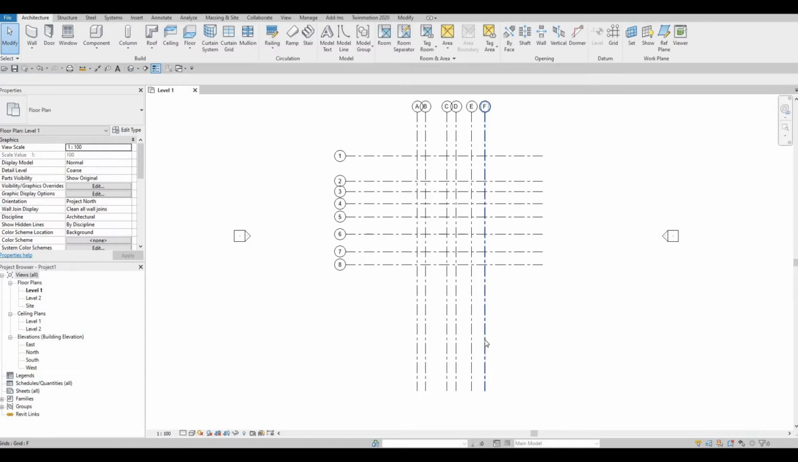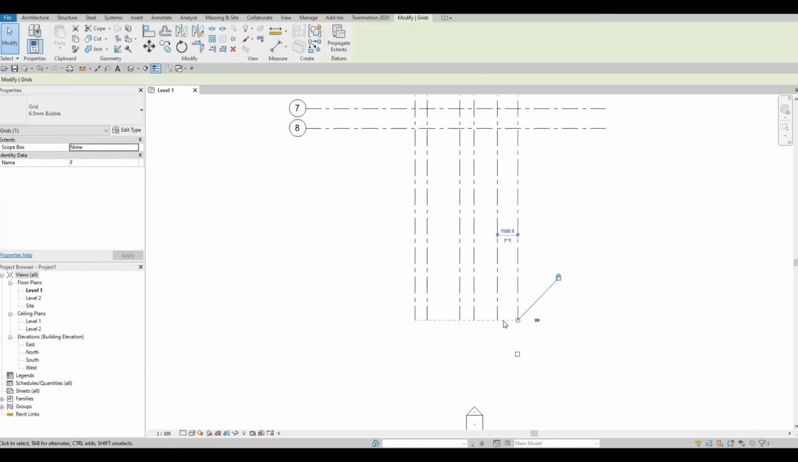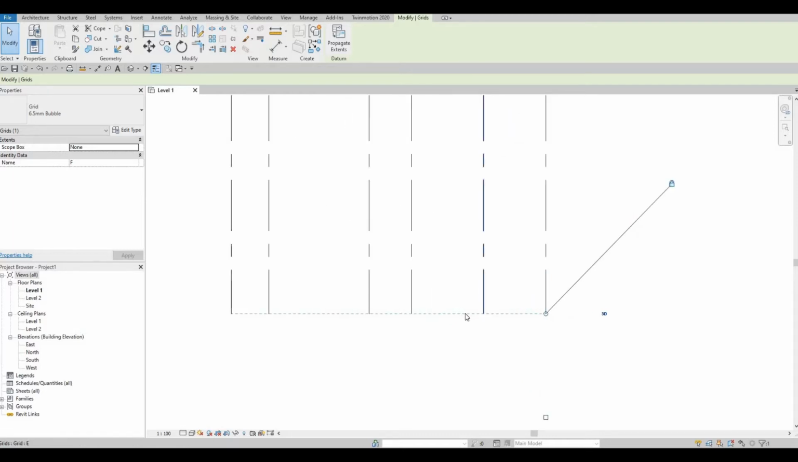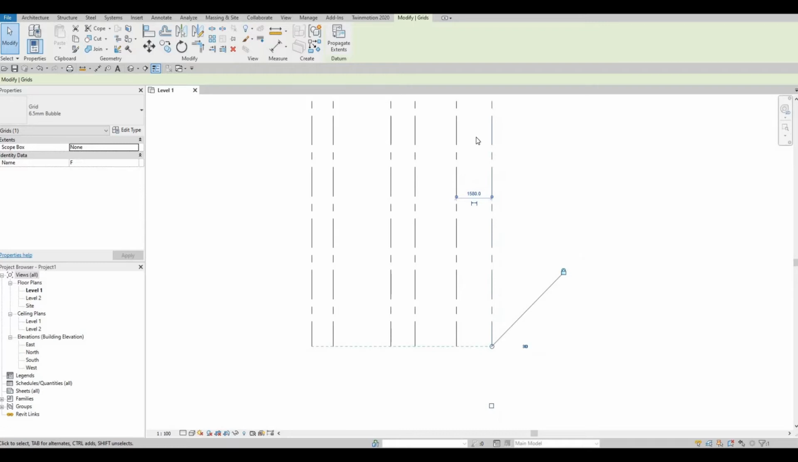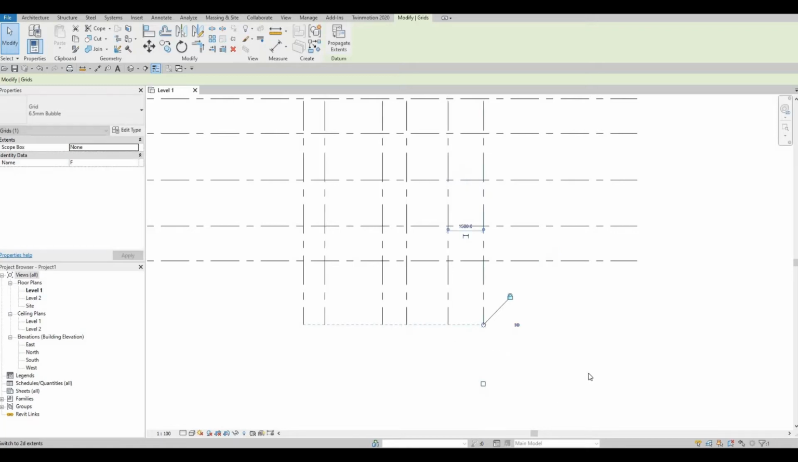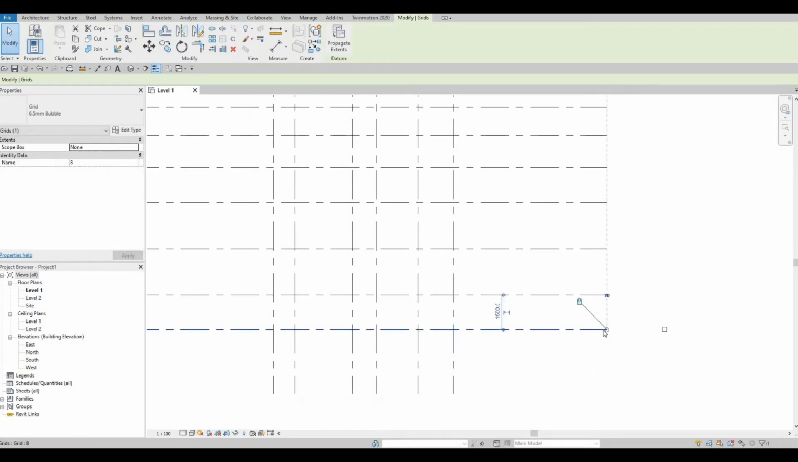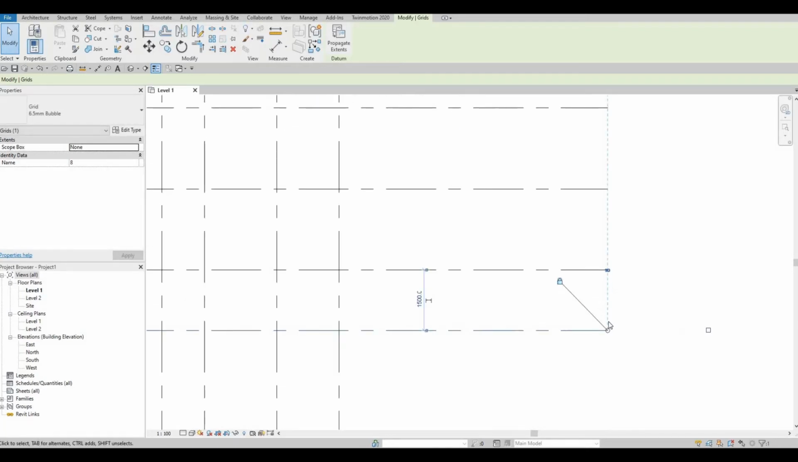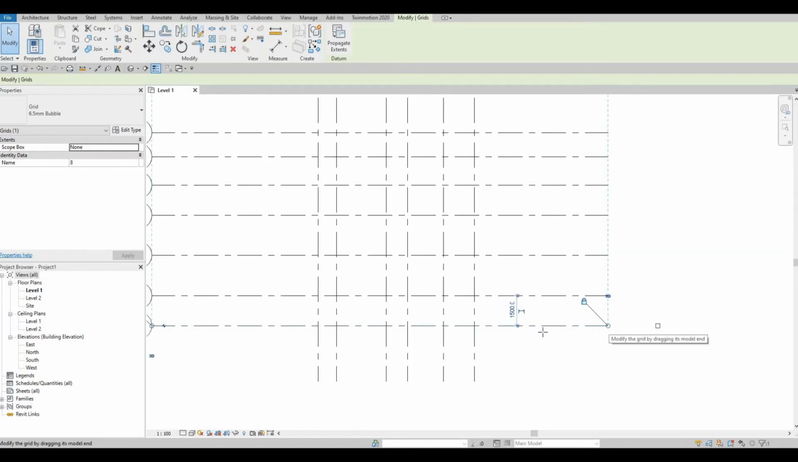What you need to do is click on one of the grid lines here, and as you can see at the bottom, it provides a temporary dash line that indicates that once you move this line, it will move everything. So here, as you can see, it will move, and then we could move here as well, and it will provide a temporary dash line, and then it will move again.